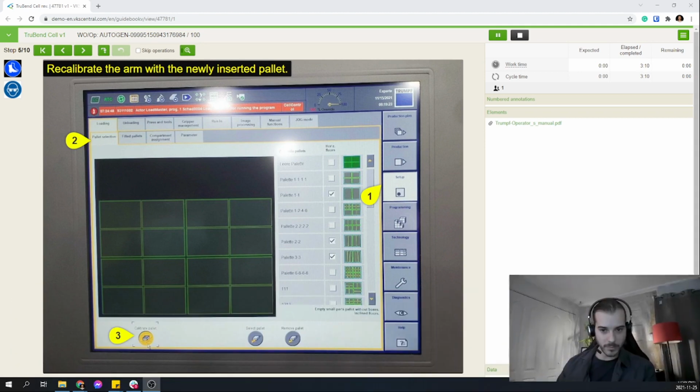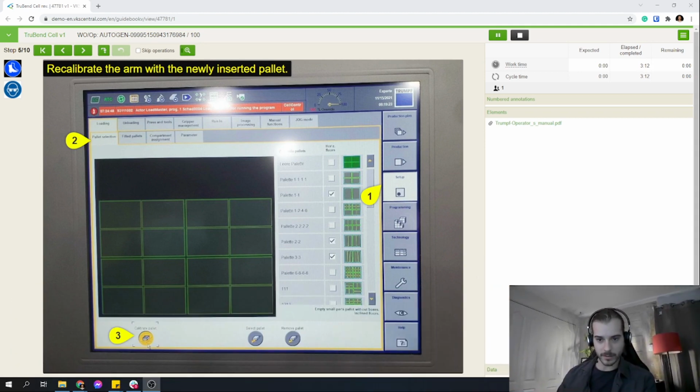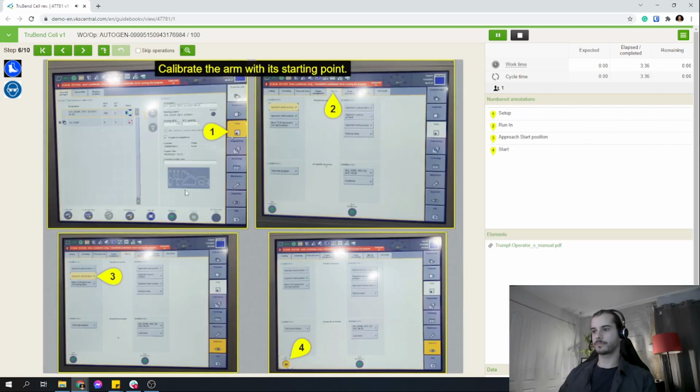Let me move right here. Okay, oof, that was tiring. Okay, recalibrate the arm with the newly inserted pallet. We're using the droplet to show the order of things. It could be also operation droplets, so when we move away, they just blink one after another. You know, it's pretty easy, that one. I don't think we need the operation droplets in that case, and no droplets are perfect. So we click on setup, pallet selection, and calibrate pallet right here.